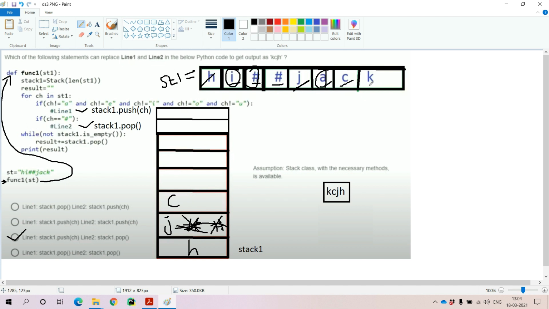The last and final element in the given input string is k, which does not come under the category of AEIOU. Due to that reason, we push that k element into the stack, and k is not equivalent to the hash. Due to that reason, this second if condition will fail, and one more time we try to repeat the for loop. There are no elements left in the given string. Due to that reason, the execution of this for loop stops here itself.